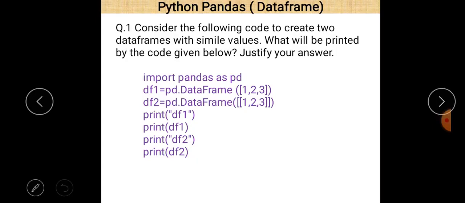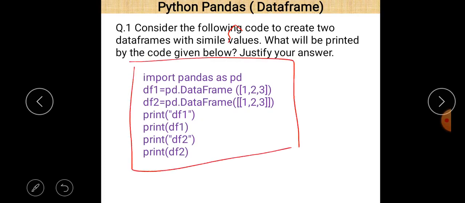So let's start. This is question number one on the screen. Consider the following code to create two data frames with similar values. What will be printed by the code given below? Justify your answer. Okay, there is a spelling mistake in "similar". First of all, this is the code here, as you can see on the screen.